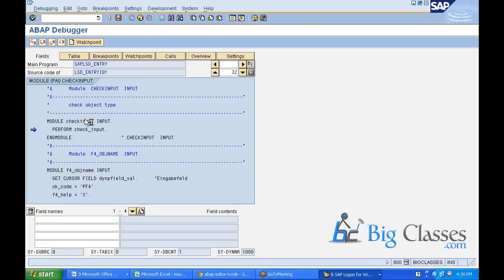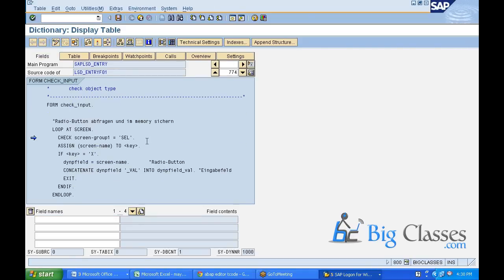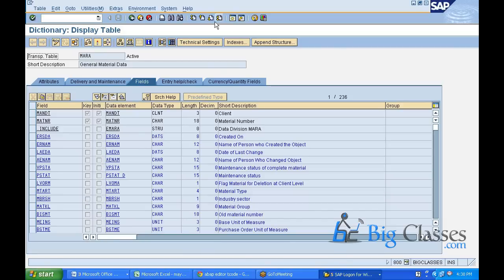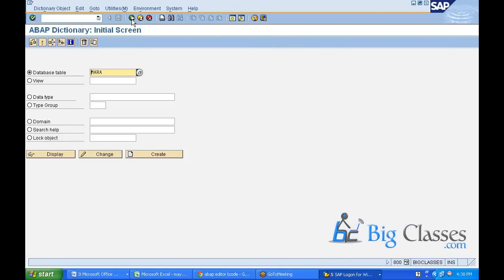Okay, the system is a bit slow, but it's running in the debugging mode. So \h. So you have \n and \o and \h.